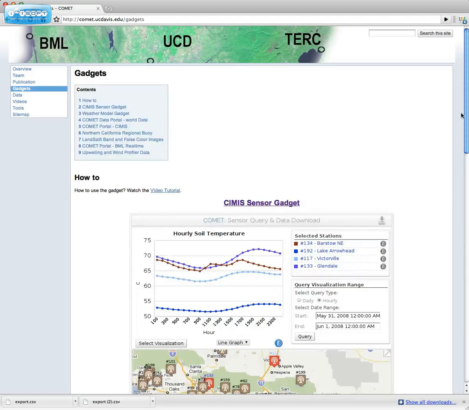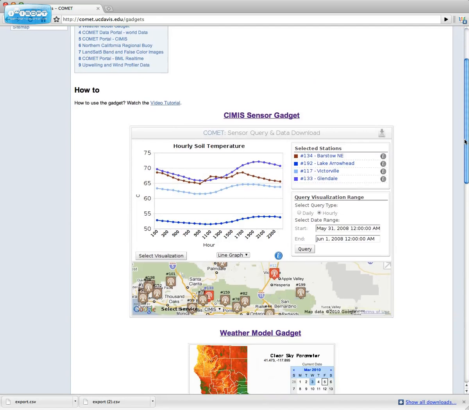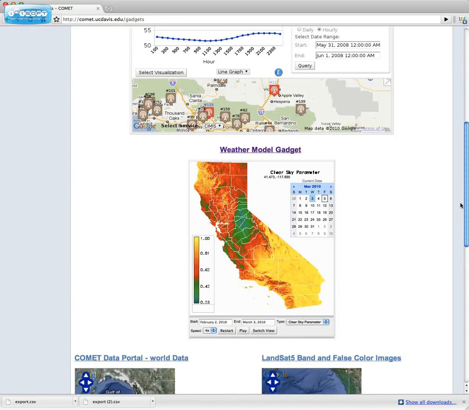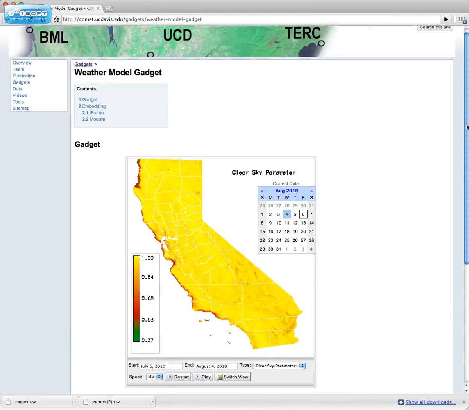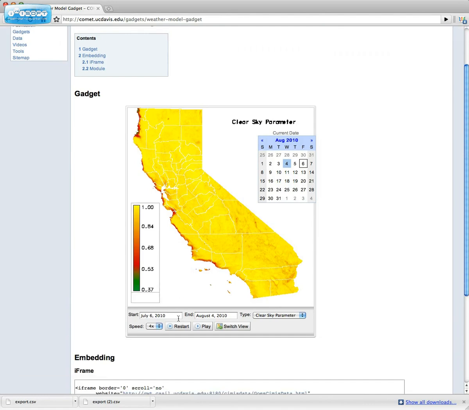And here there's actually two gadgets for CIMIS data. The first one here allows you to look at the historical record of all the CIMIS sensors themselves. But the one below it that we're going to be looking at today is the weather model gadget, which allows you to look at the spatially interpolated data. So there's two ways of looking at this data. I'll show you just very quickly the first way.